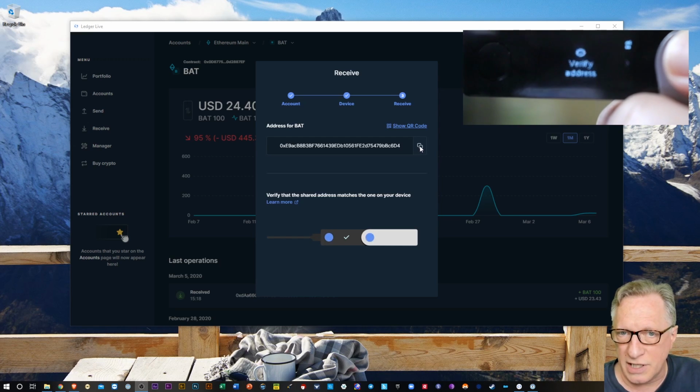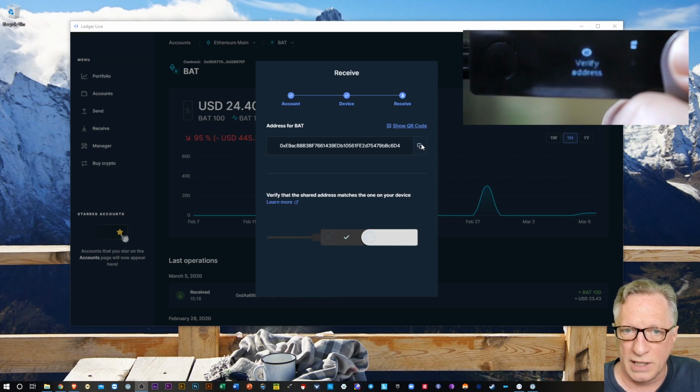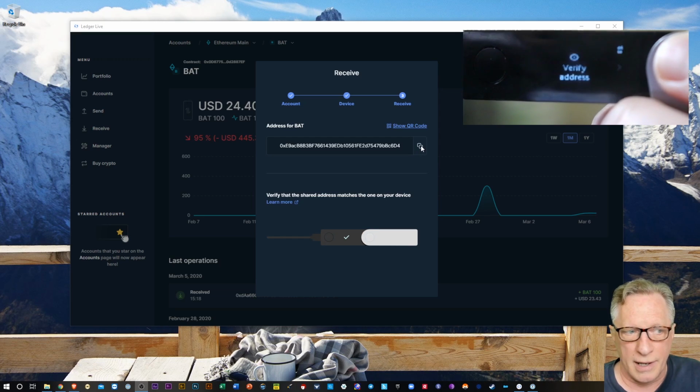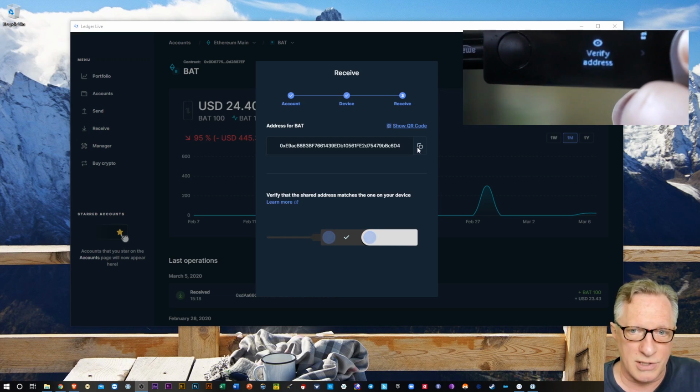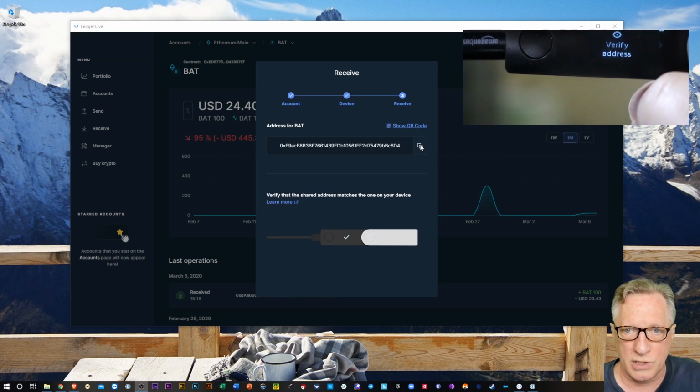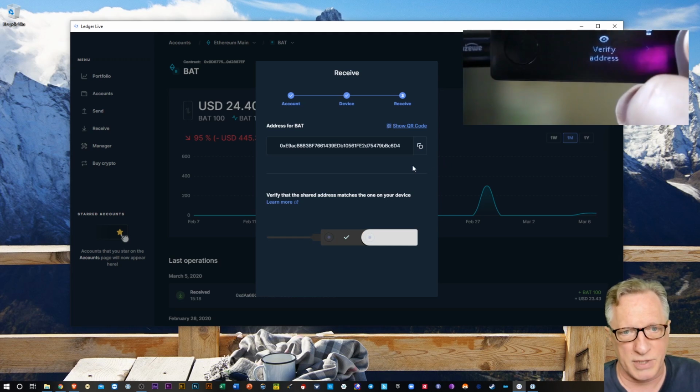All of the ERC20 tokens within an Ethereum wallet share the same address. You just send tokens to it and it sorts it out; it knows which tokens are which. So let's copy that into our clipboard because we're going to go back over to the desktop side.